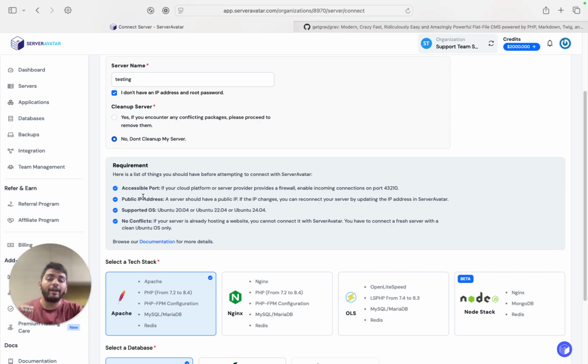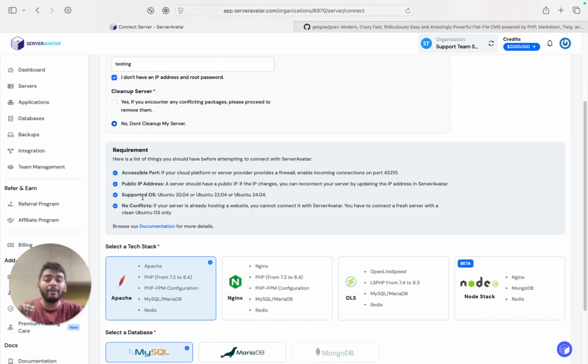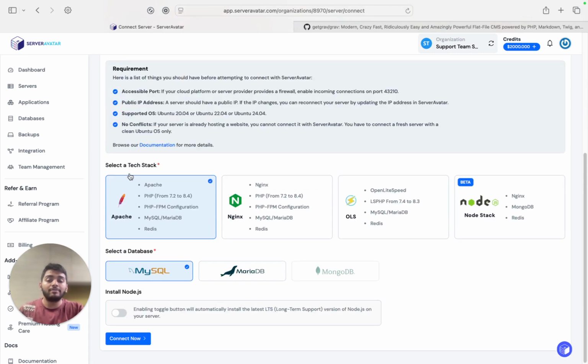Then we have the requirements. These are the server requirements by ServerAvatar. Before connecting, make sure you follow the requirements, like port 43210 should be accessible because it will be used by ServerAvatar for communications. Then we have the public IP address. If your public IP address has been changed at any time, you can update it in the ServerAvatar panel. For supported OS, ServerAvatar supports Ubuntu versions 20.04, 22.04 and 24.04. Make sure your server is a fresh server.